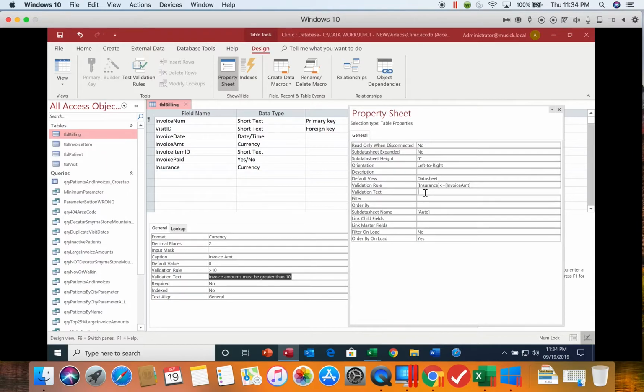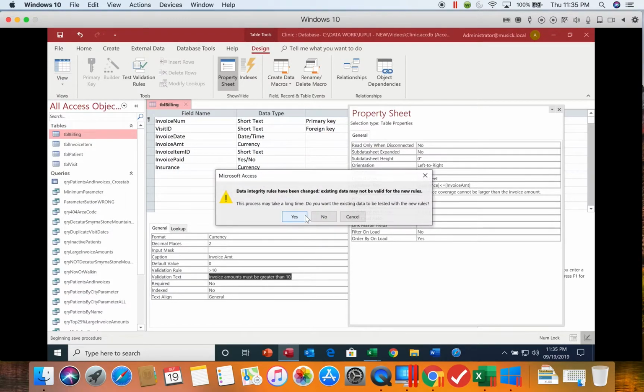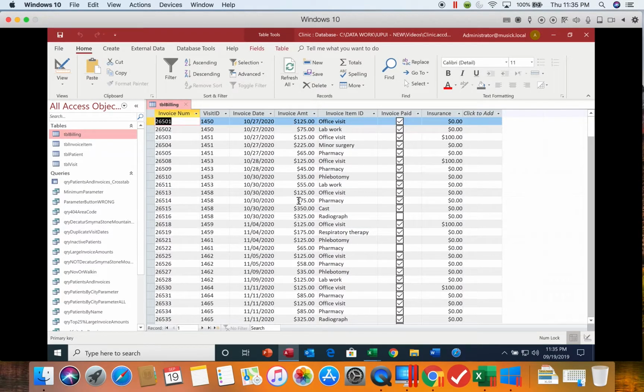My text is going to read, insurance coverage cannot be larger than the invoice amount, period. Again, let's switch into the datasheet view to test it. It is going to ask us to save it, and it is going to tell us it's going to test the rule. So what we want to do is we want to test it.